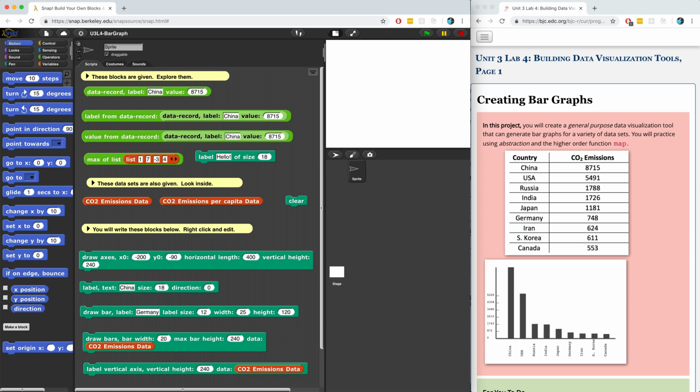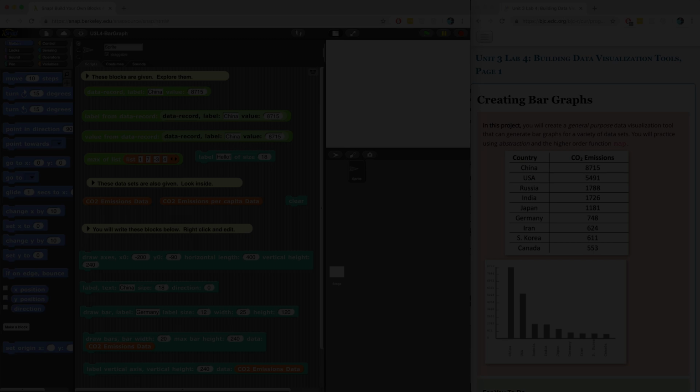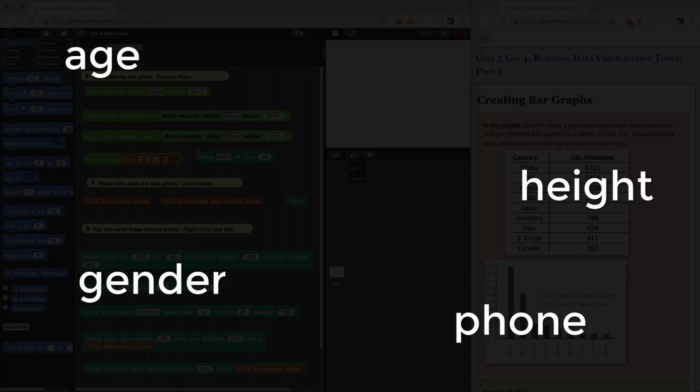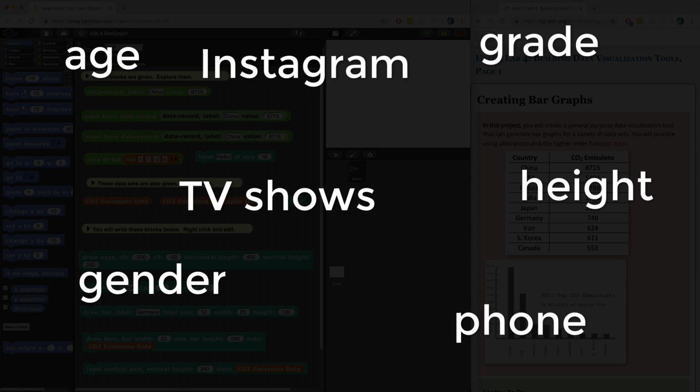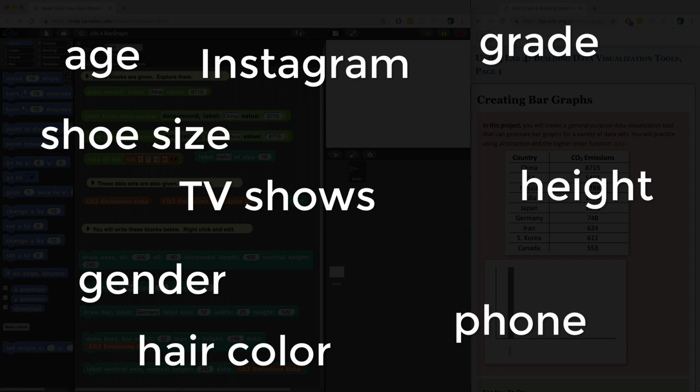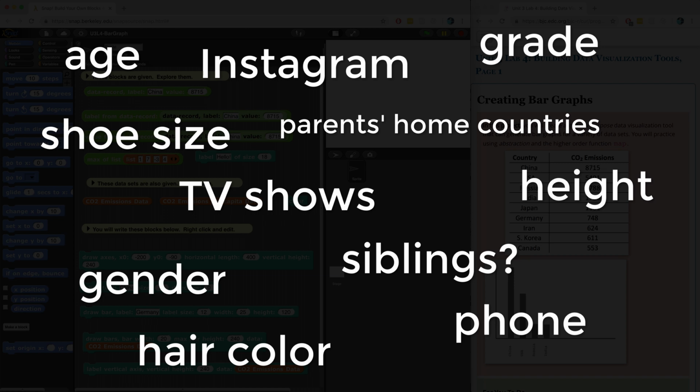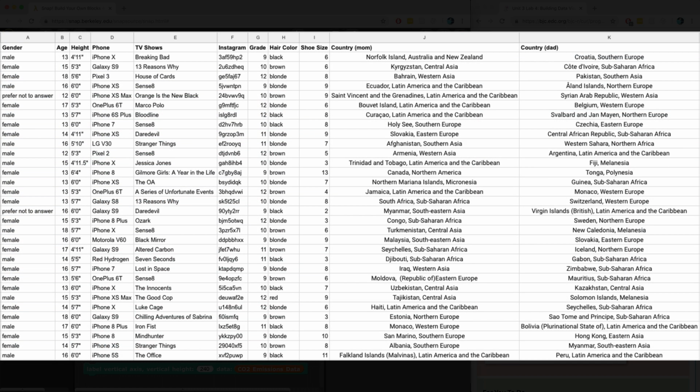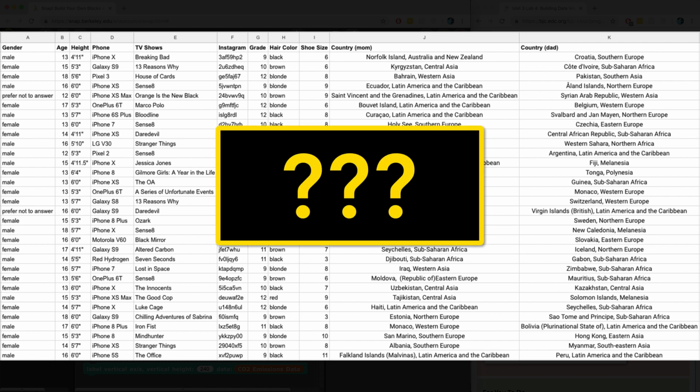Imagine that you went around to every single student at your school and recorded their gender, their age, their height, what kind of phone they use, what TV shows they watch, what their Instagram name is, what grade they're in, what hair color they have, what their shoe size is, if they have any siblings, where their parents are from, and you had thousands and thousands and thousands of data points. So if you're looking at all this data, you really can't do anything with it. You're just going to see a whole bunch of numbers and a whole bunch of words, but just by looking at the data, you can't interpret anything from it.